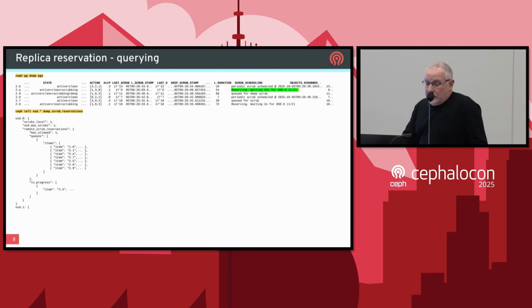Okay, so here are two simple commands you probably know. Ceph pg dump pgs. You can see the green line there. PG 2.a is in the scrub scheduling column. It says reserving, and it's waiting for 22 seconds for OSD 0 to grant its resources. By the way, OSD 0 will be the first out of the two that will be required to grant permission. Why two? Because this is a replicated pool.